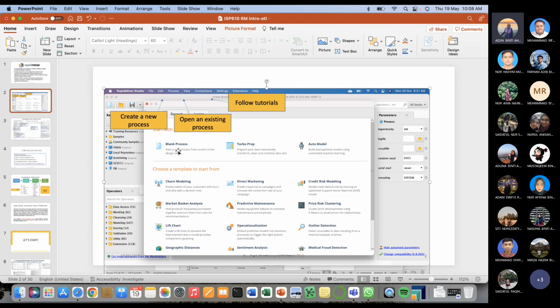And then Auto Model is where RapidMiner will help you to do predictive, or clustering, or classification. It will perform it for you. Okay, you key in the data and then it's like a next wizard, next.